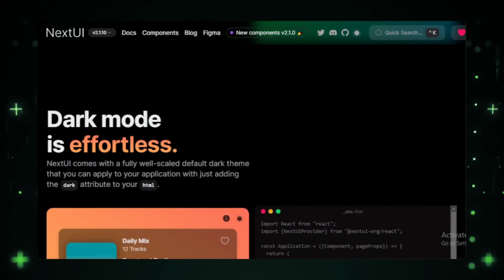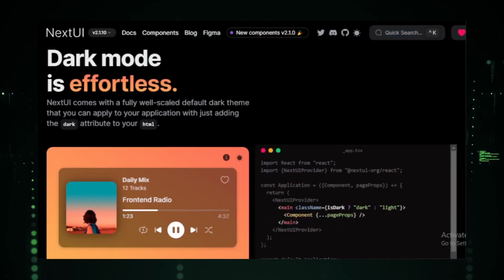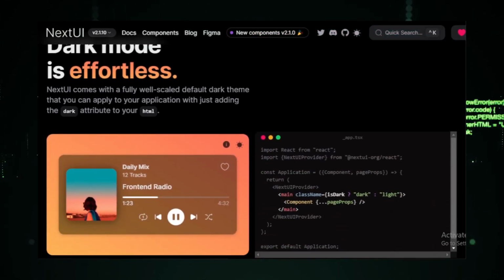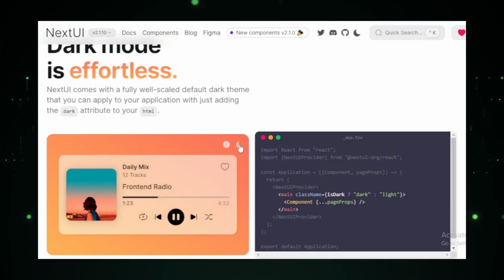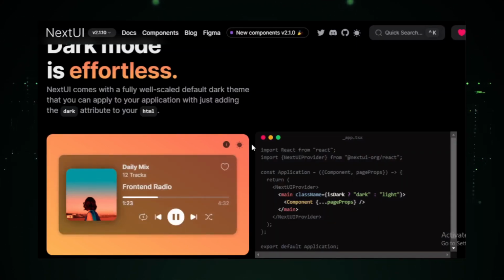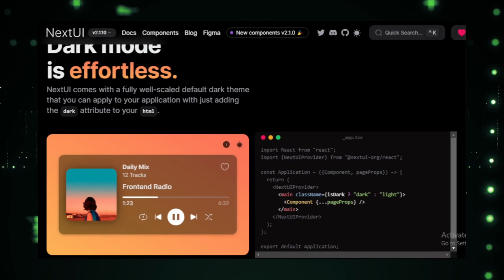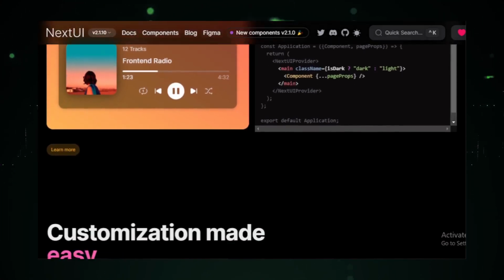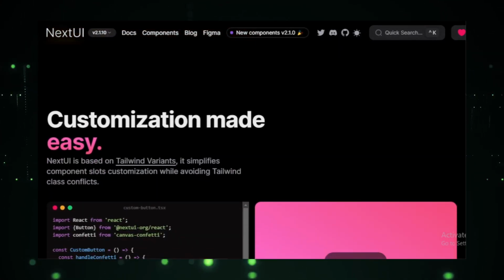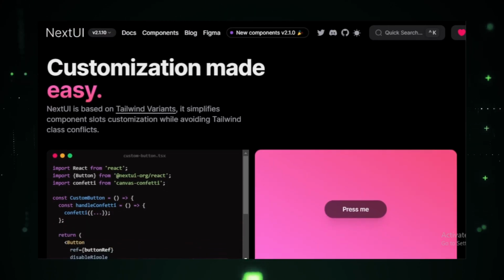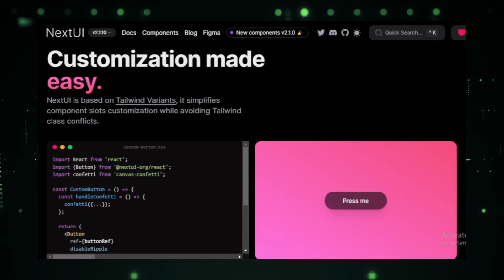And with its theme support, you can tailor the look and feel of your interface to match your brand. But NextUI isn't just about aesthetics. It's about performance. With its optimized codebase, NextUI ensures that your interfaces are not only beautiful, but also blazing fast.